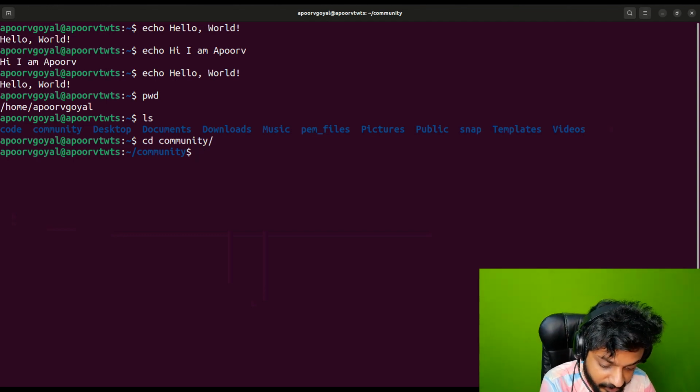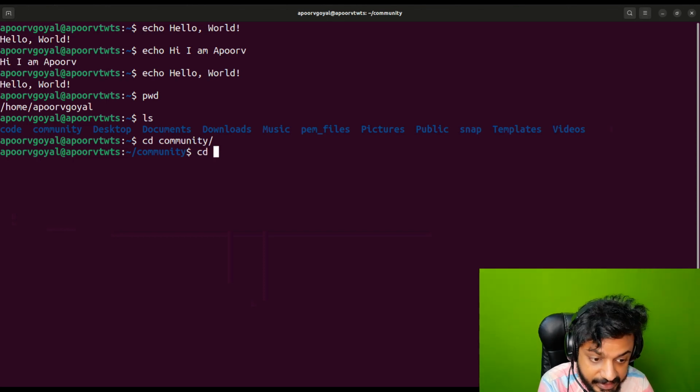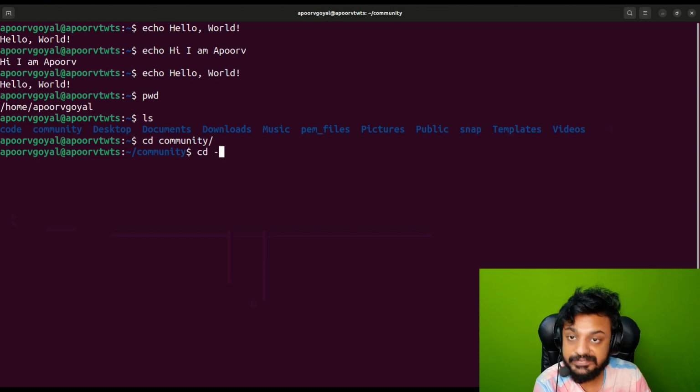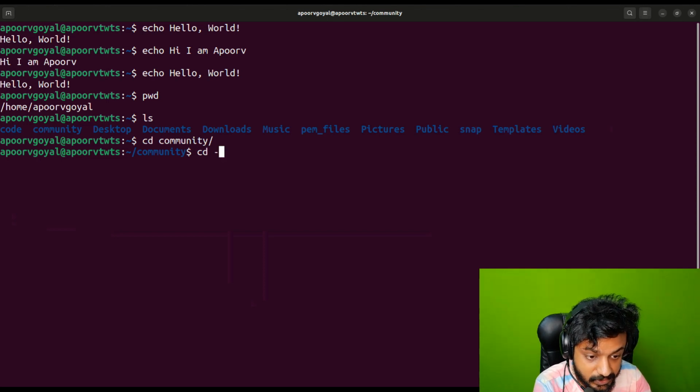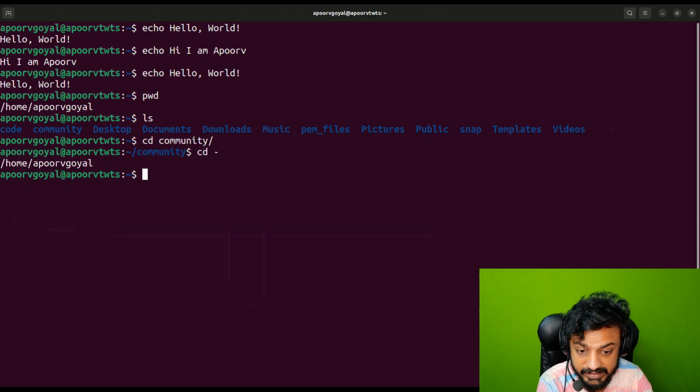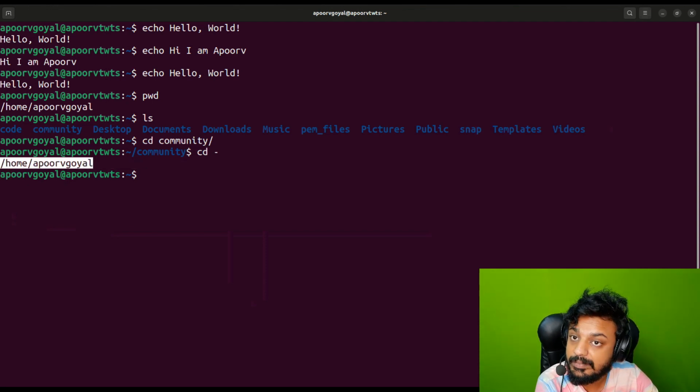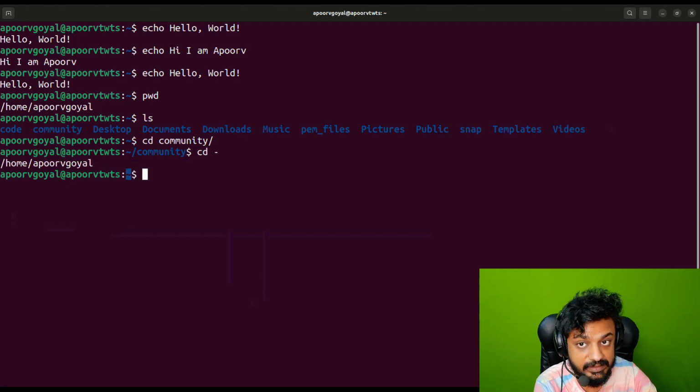For that, you can simply do cd and then a hyphen. What this dash or hyphen means is that I want to go back to the previous directory that I was in. So it will take you to the previous directory, and it will also tell you where you have landed after this command. Now I can see that I am back in the home directory that I was in. Right, so this is how it works.